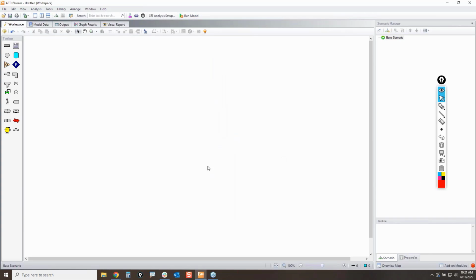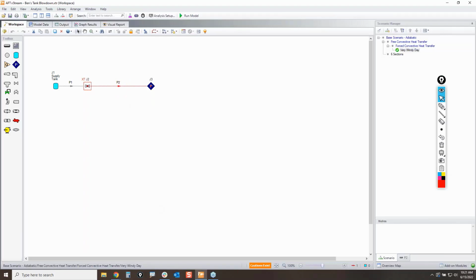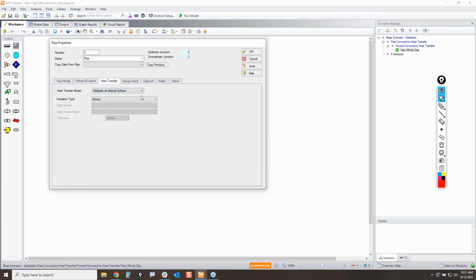All right, now let me go ahead and jump into an actual example, and I'm going to talk about, for the majority of today, probably the most important new feature with AFT xStream that came out, I would say, which is heat transfer modeling in pipes. In the previous version, the only option that you had available was adiabatic. That was the only option that you could work with.